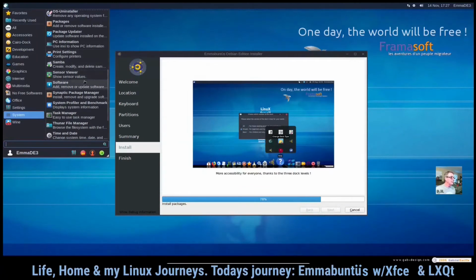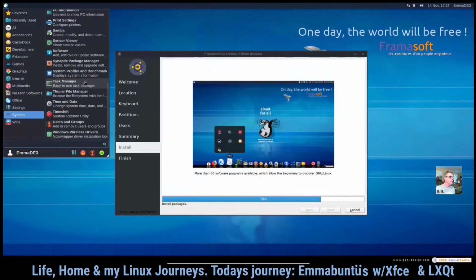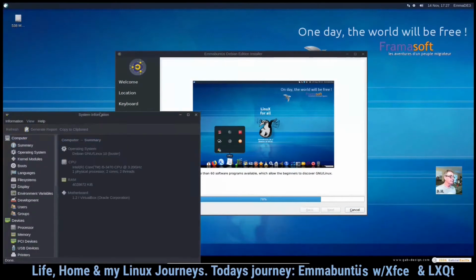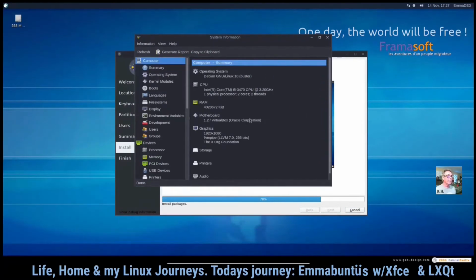Printer, Samba, sensor view, software. Synaptic even comes with it. Nice. So you have two graphical user interface package managers. System profiler, let's say HardInfo. There we go. Physical processor, 2 cores.